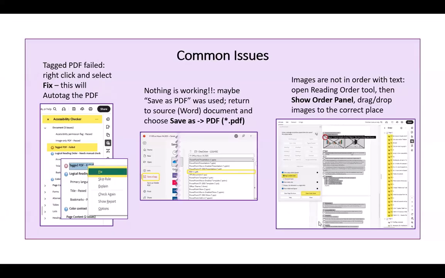Some common issues that will probably show up in my demo: tagged PDF fails. You can fix that right there in that dialog box. If absolutely nothing is working, nothing is transferring over, and the formatting isn't looking good, maybe just go back to your source doc, and again, save as a copy, choose PDF as the format. Ignore that save as PDF option, just don't ever touch it.